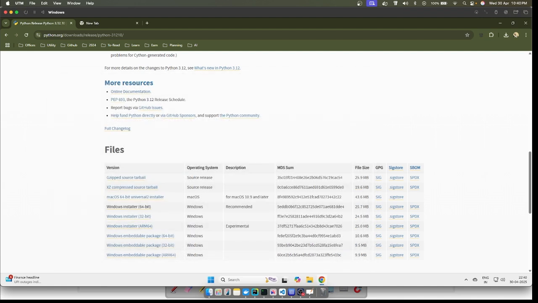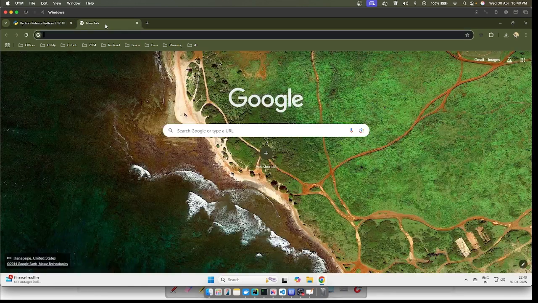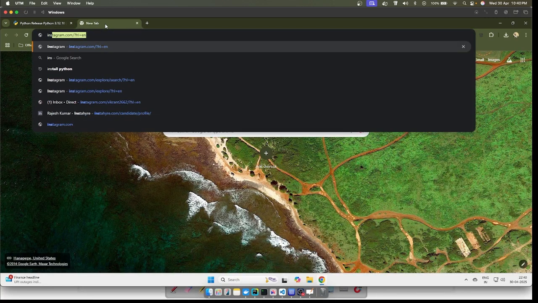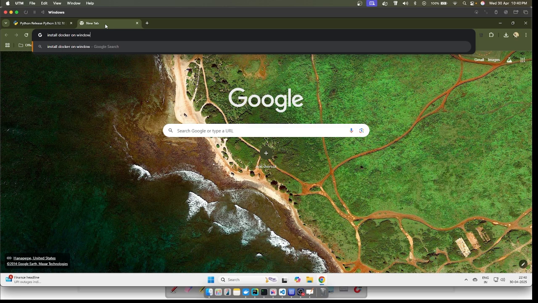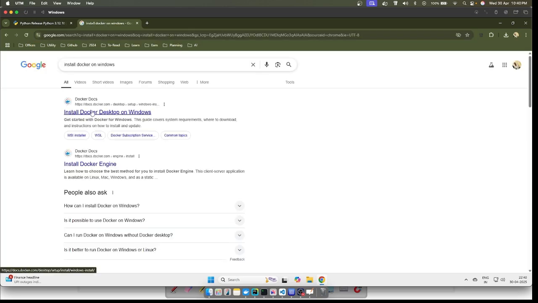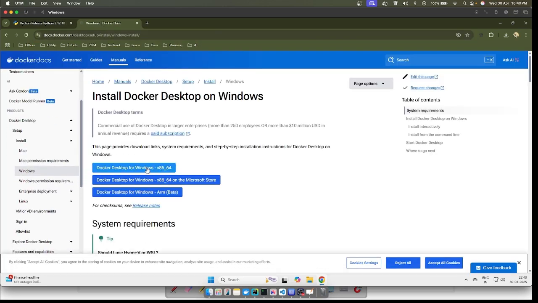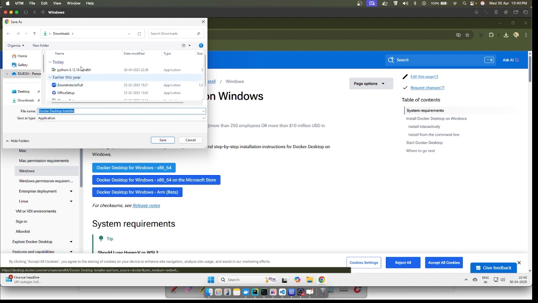Now the next step is Docker. You can just search for install Docker on Windows, click on install, and download it. Once you download it, this is a normal setup. You don't need to configure anything during setup. You just install it the way you install any other application. Since I'm using a virtual machine, I can't show that. But if you face any issues when installing them, please post a comment on the thread.